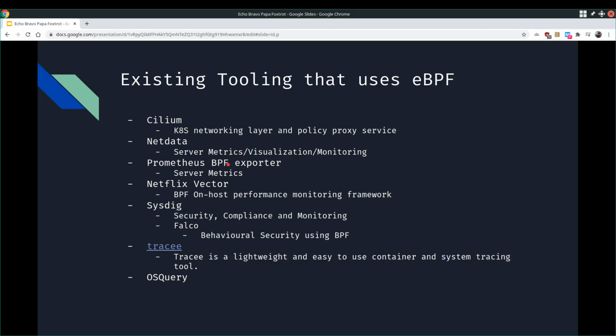Next is Sysdig. They use BPF to do security compliance and monitoring of environments. They do this with the use of a tool called Falco, which allows you to do behavioral security using BPF hooks. So for example, if you wanted to monitor the number of exec calls that are happening on the system, Falco would keep track of that, and if it spiked up, you could set up an alert on that.